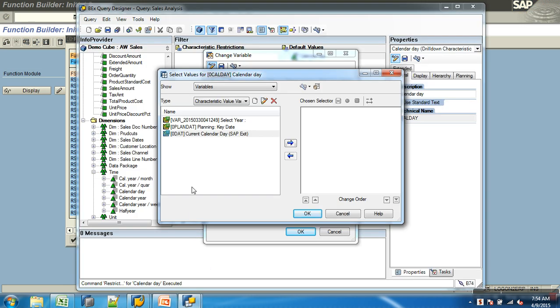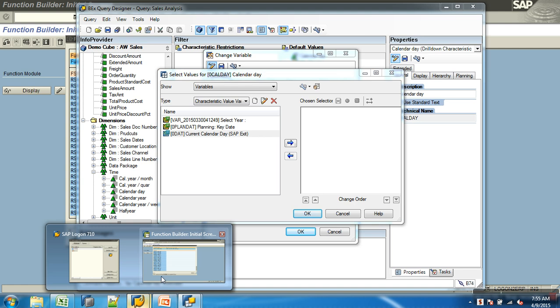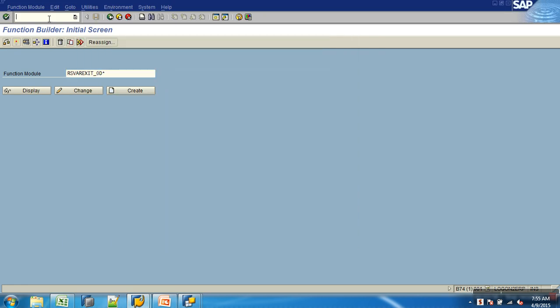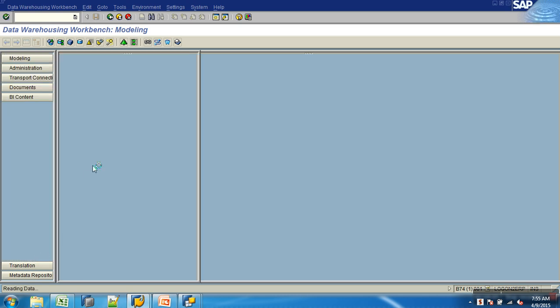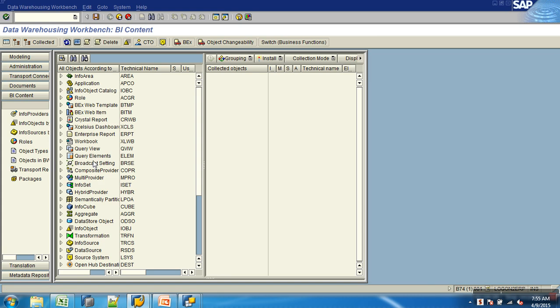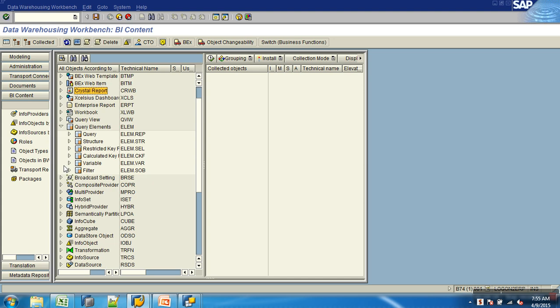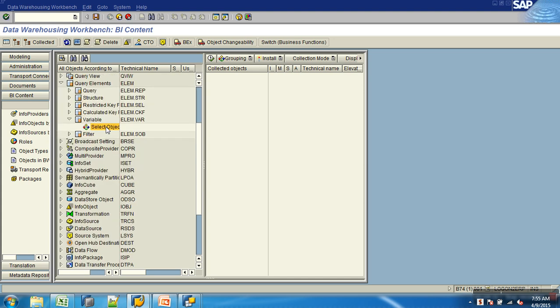Say for example, you don't have the variable here. How do I install a new variable that is delivered by SAP? Let's say I wanted some new variable first. Then what you can do? You can get into RSA1. What is it? BI Content, where you find all the business content objects. So grouping necessary, collection mode, manual. You'll have something called query elements, expand this. What is this? Variables, double click on this.